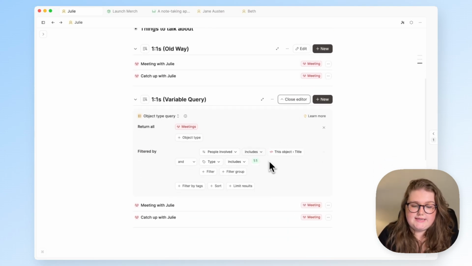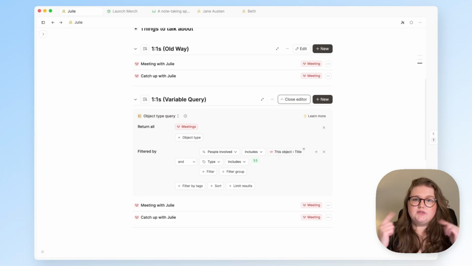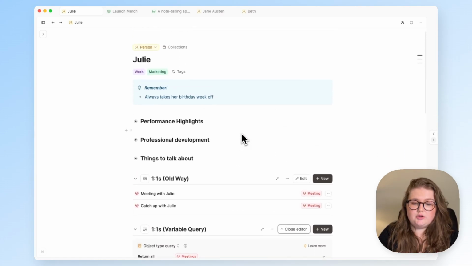Because what they do, instead of asking you to explicitly list the person's name, is use the context around it and pull information from there. So if you have a query embedded in a page like this one, the query can use information on the page and inject that into the query.